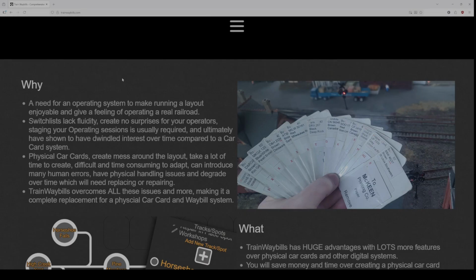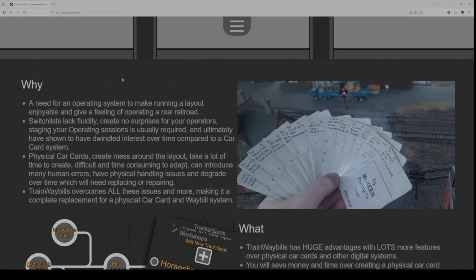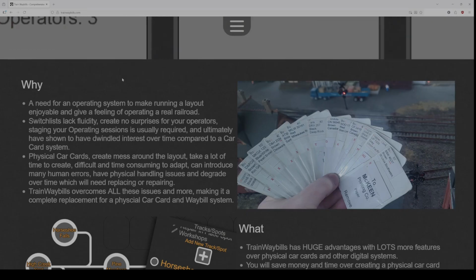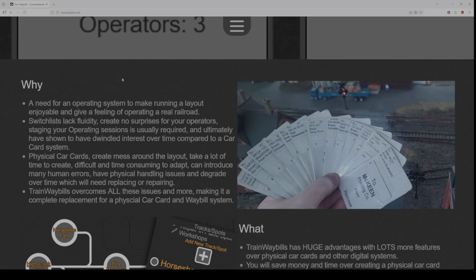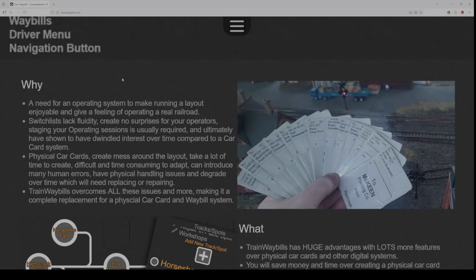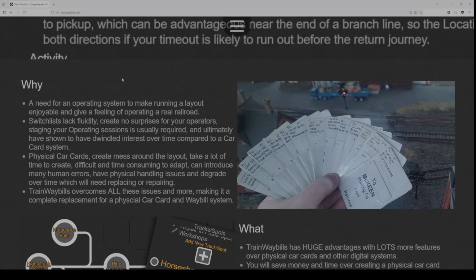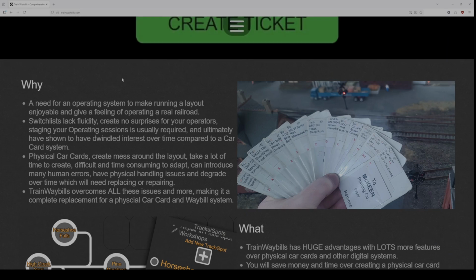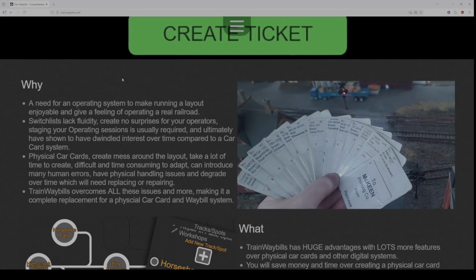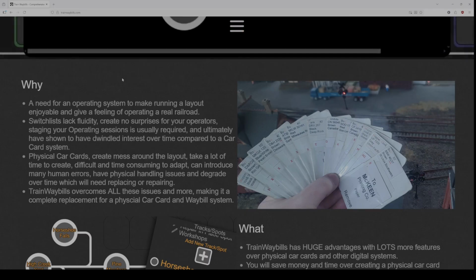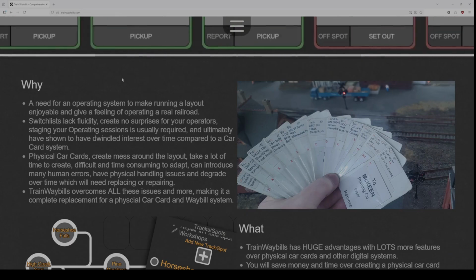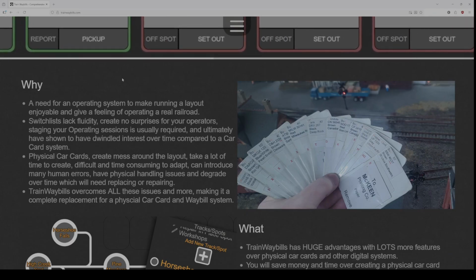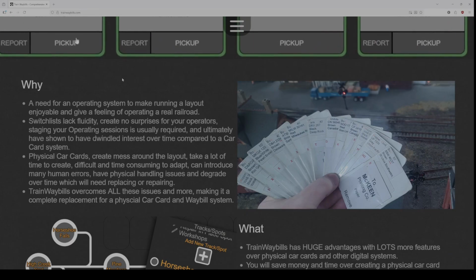But the fact that it's digitized also gives it some other advantages over a physical based version of this. You can produce a lot of reports because the software knows where the cars are, or where it's been told the cars are, and it knows what waybills are assigned to them, etc. You can then build reports out of those, and we'll look at one when we get into the actual software itself. So that's the first thing about it.